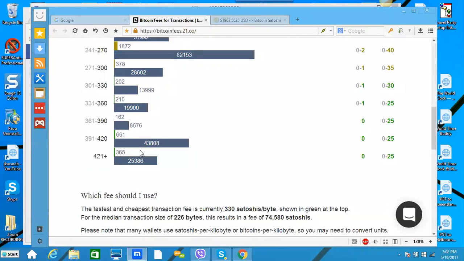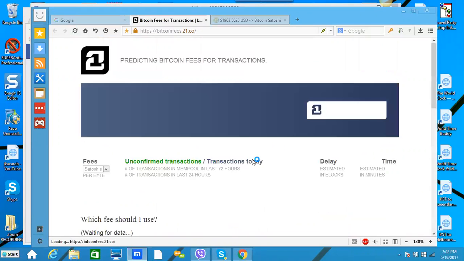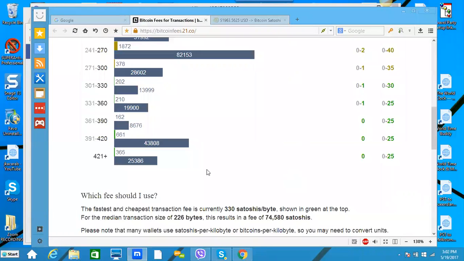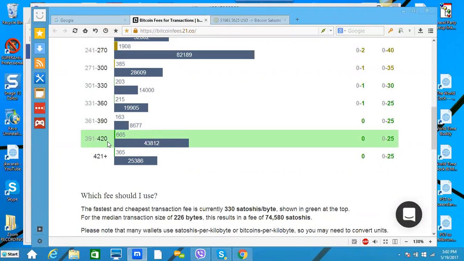And in fact, that just changed again. Those numbers changed. This is all live, by the way. So it's still saying 330. Let's just refresh the page and make sure it's not going to change on me. Yeah. Let's use the 420 times the 226. So I'll take 420, do it manually.